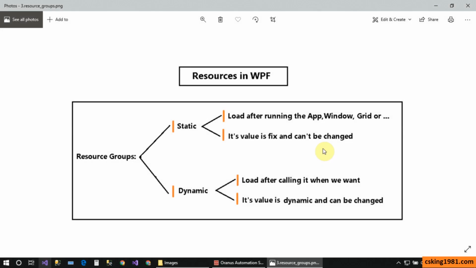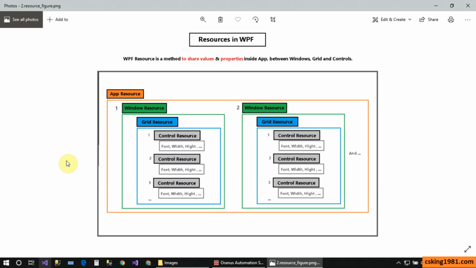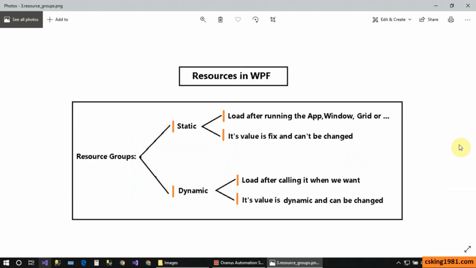Everybody, welcome back. In this video, I want to talk about the different groups of the resource in the WPF project. Previously, I talked about the different resource types in the WPF, including the app resource, window resource, grid resource, and the control resource. Now, I want to group the resource in another manner.